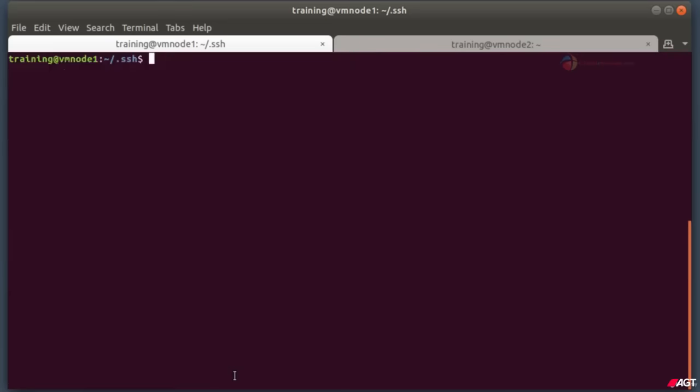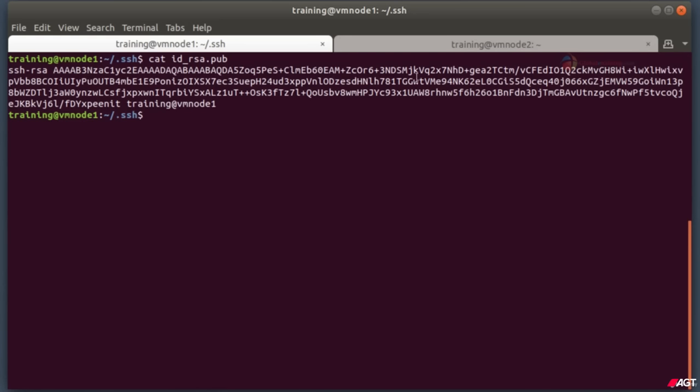Now, what is the procedure for the setup? We have seen in our previous video, or maybe the one before, that we need to actually copy the public key to the remote machine or your target machine. So the one that you're looking at, which is id_rsa.pub, the contents of this file need to be copied to our remote machine, which is VM node 2.